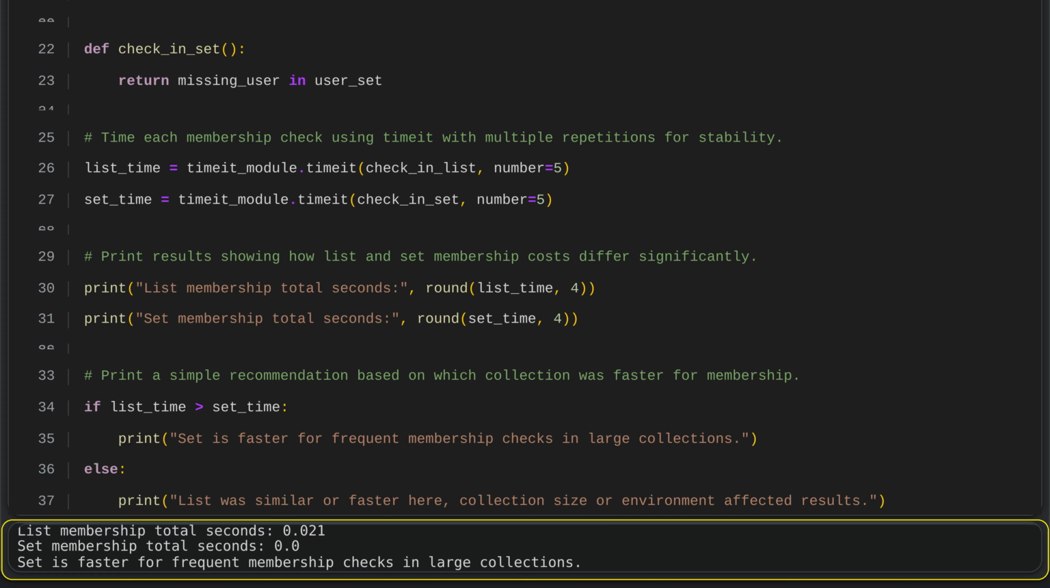This script measures how fast Python can check whether a value is present in a list compared with a set. It builds a large list and an equivalent set of user identifiers, then repeatedly tests for an identifier that is not in either collection to simulate the worst case. Using the time measurement tool, it records how long these membership checks take for each type of collection.